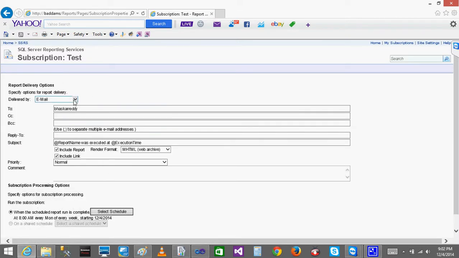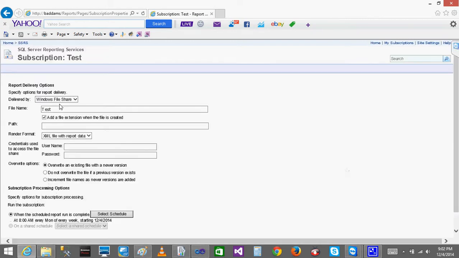If you want to have it in a browser location, just click on the Windows file share. Then you will give the path here, whichever format you want. If you want to have user ID and password, you will give that. That's it. Done. This is the way you are going to create a subscription for the reports.